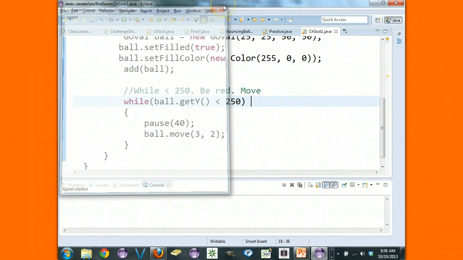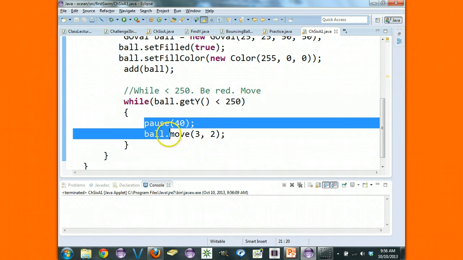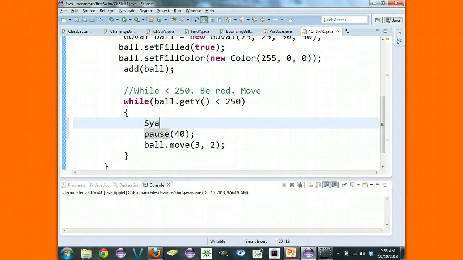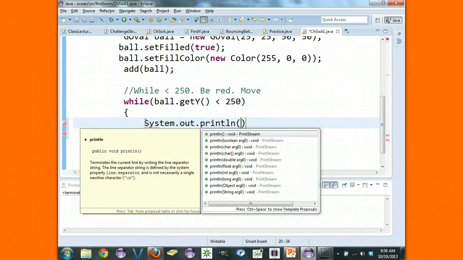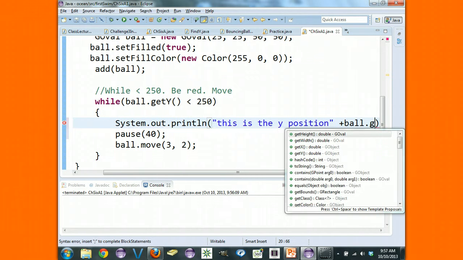It wasn't my intention, but now it does, and I wonder why it does. So the answer to that is I tell it while the ball's y position is less than 250, do these things. Pause and move, pause and move. Well, it probably stops because it gets to 250 and then it no longer has any directions. The best way to find that out is system.out.println. "This is the y." Obviously, I have to put that in quotations. "This is the y position." And in order to print that variable, I need to say plus ball dot get y.